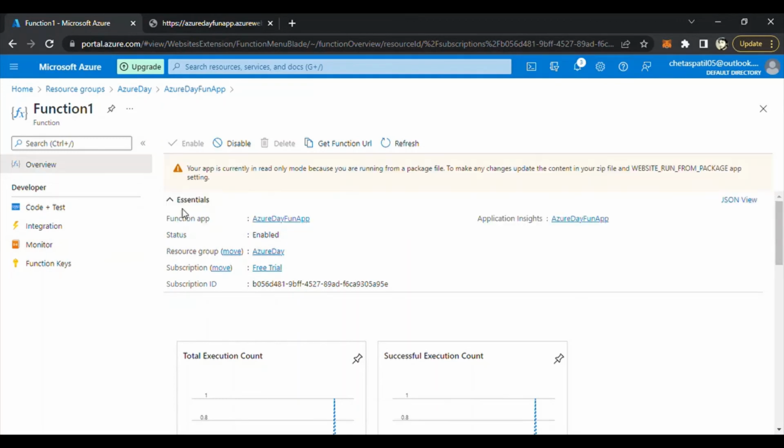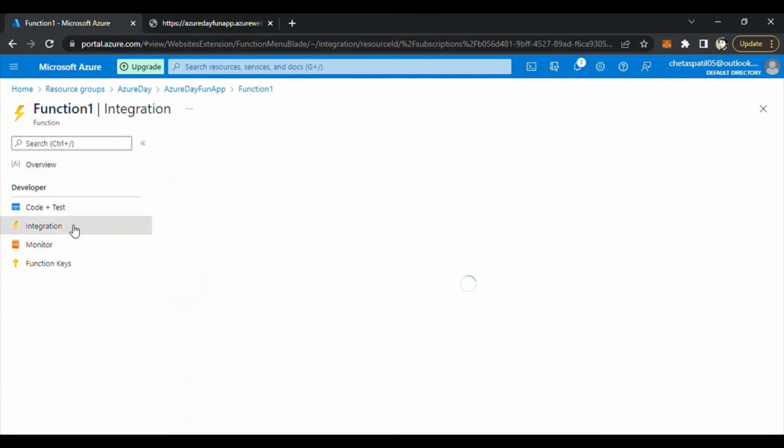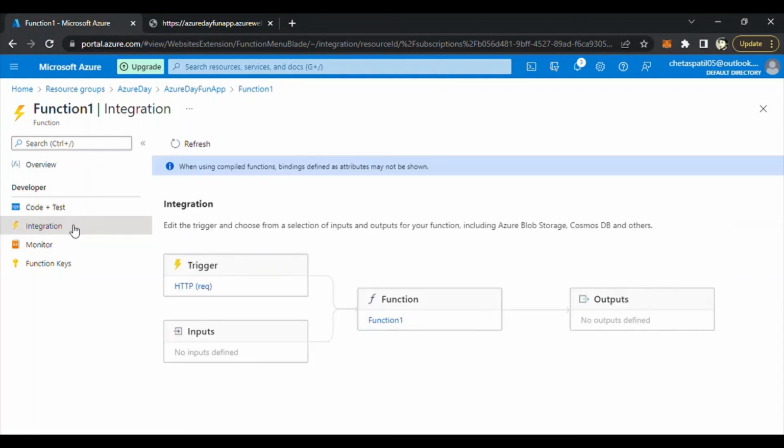Even if you want to check what trigger we have used and what the workflow is, you can go to integration and you will see that there is an HTTP trigger that is calling a function app and there is no output. Let's say, for example, if you want to give the output to the storage account or any other service, you can add a service as well over here.